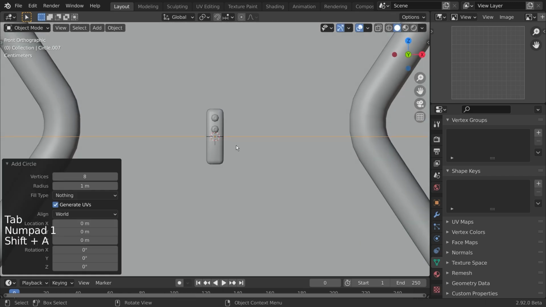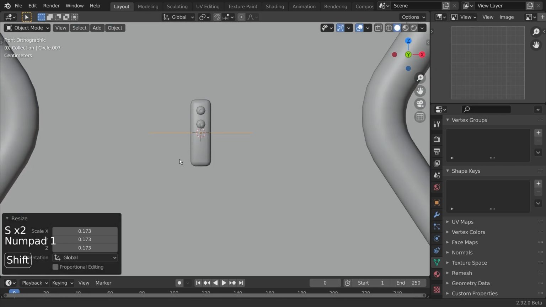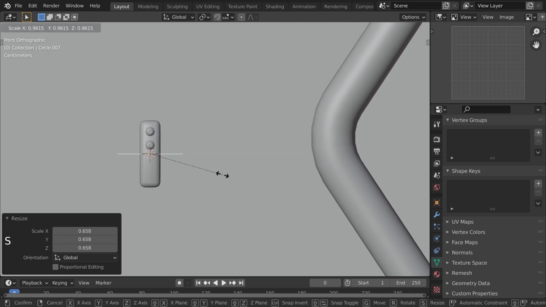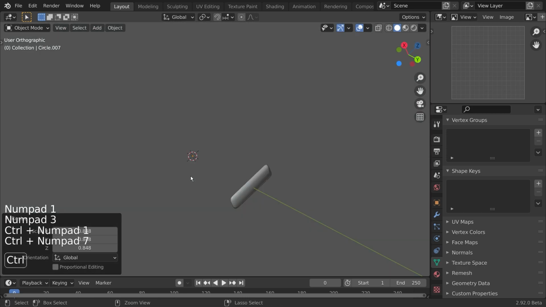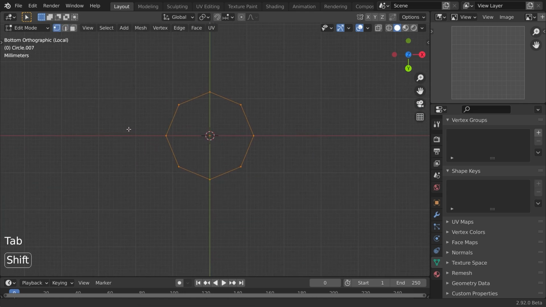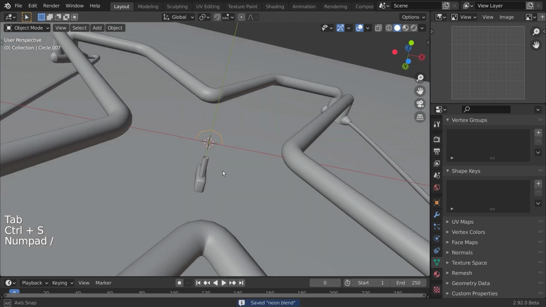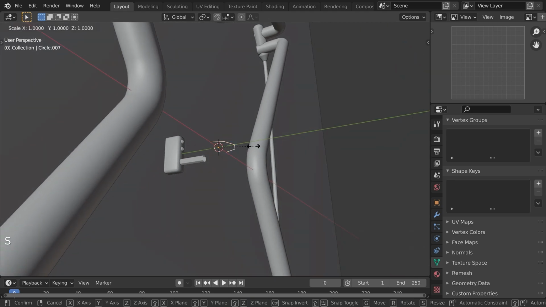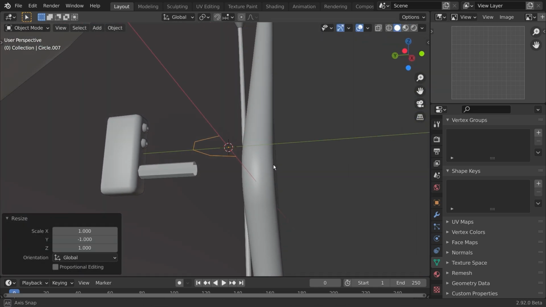Now let's again add another circle. Scale this one down. And this circle should roughly match the diameter of our tubes. So make it a bit larger. And then look at it from the bottom. And let's go into local view, and let's delete these vertices, which leaves us with this half circle, which of course was the wrong way around. So S Y -1 to mirror it and flip it along the y-axis.